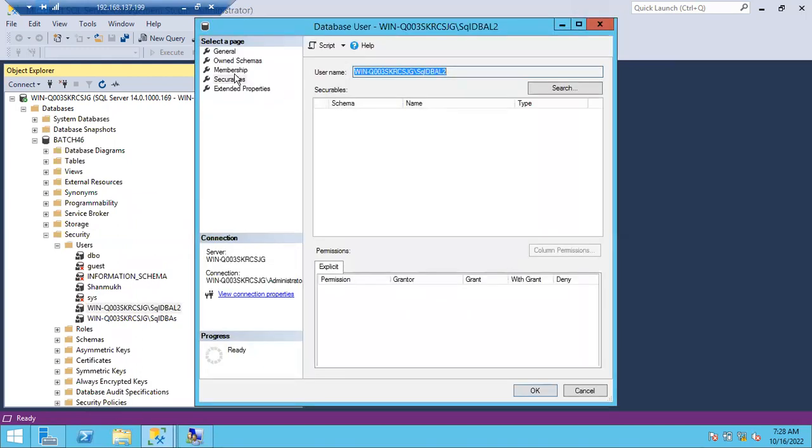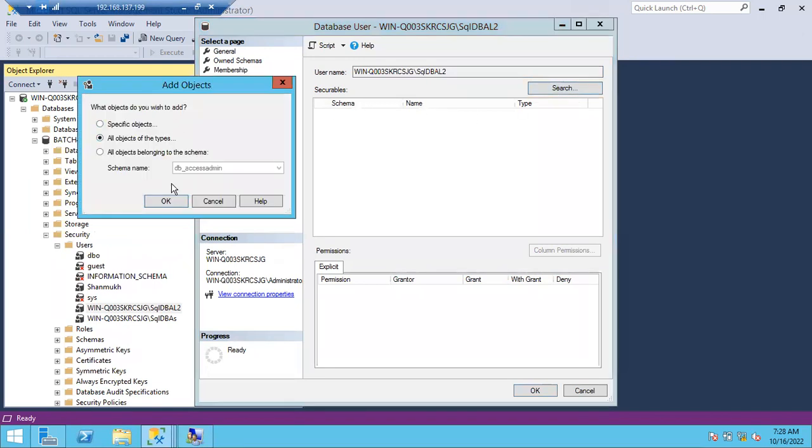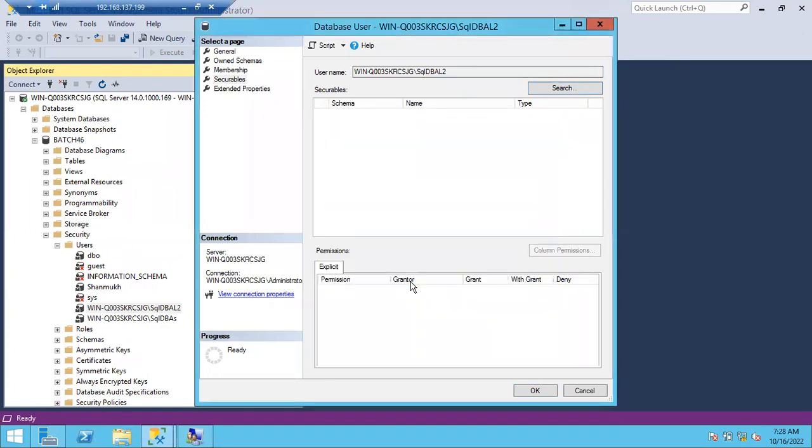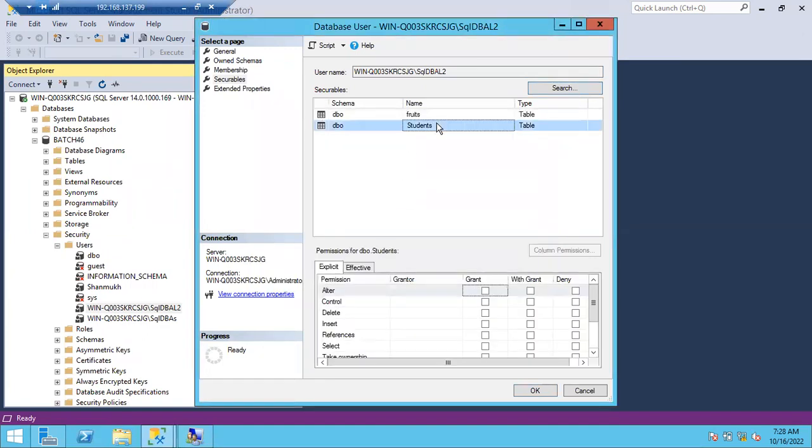Go to Securables and search. You want to search all objects of type tables, since you want to give access on a specific table. Select tables and you can see all the tables. I want to give access on a select table, so you can see the select permission. If you want, you can give update. Insert, delete, whatever you want to give, you can give, guys.